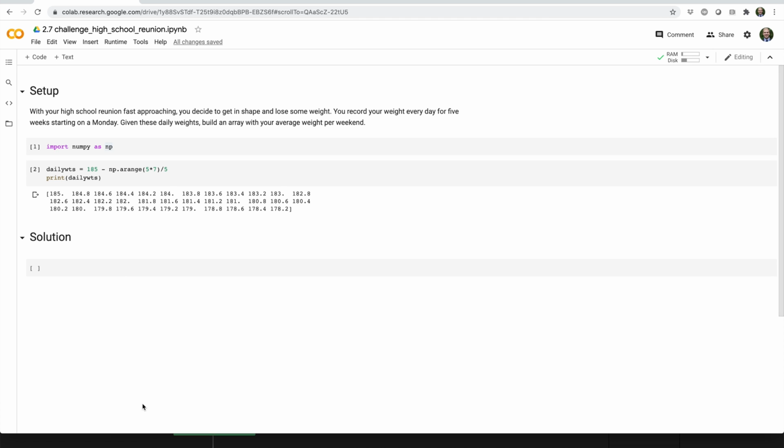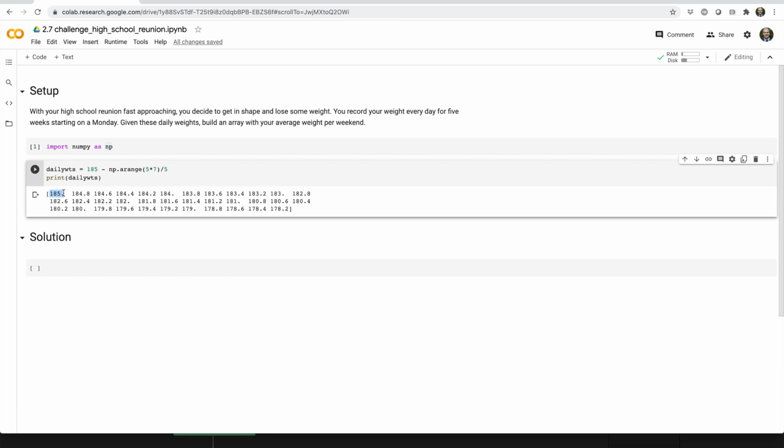So here's the setup. Basically, I just import NumPy, and then I build an array of weights. So this weight here was recorded on a Monday. So then you have Tuesday, Wednesday, Thursday, Friday, Saturday, and Sunday. So your solution should be a 5-element array, 1 element per weekend, where, for example, the first element in your resulting array should be the average of these 2 values because this is the first Saturday and Sunday. It's the first weekend. So go ahead and pause the video and see if you can solve this problem.